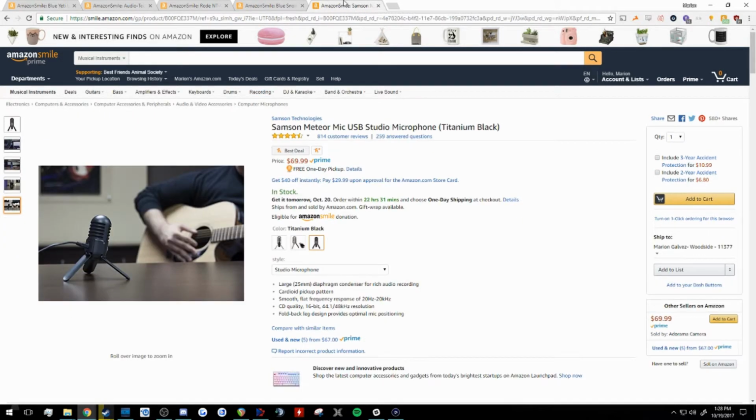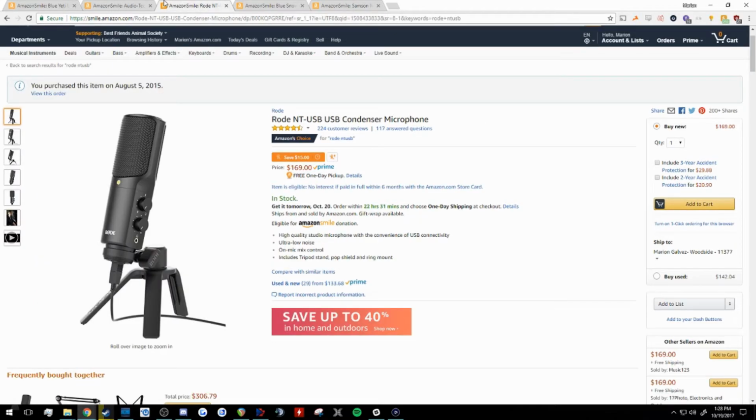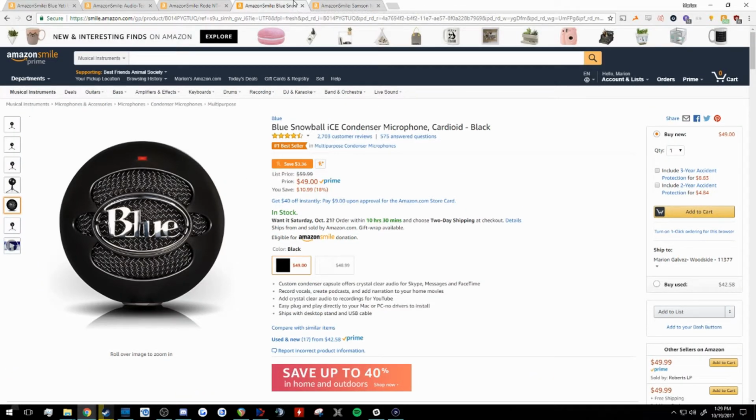And if you want to spend a little bit more, I would suggest the Samsung Meteor. As you can see, it's 4.4 stars on Amazon. It's a great mic, has awesome audio quality, and it is cheap. It's $70 compared to these, less than half the price of the NT-USB. So as for mic recommendations, that's how it goes.